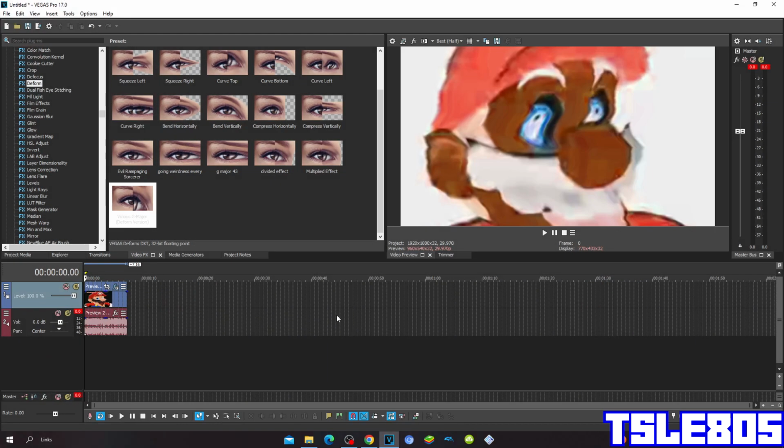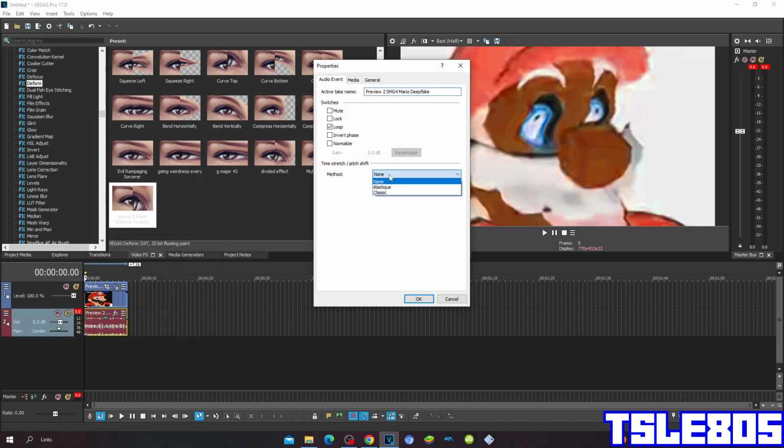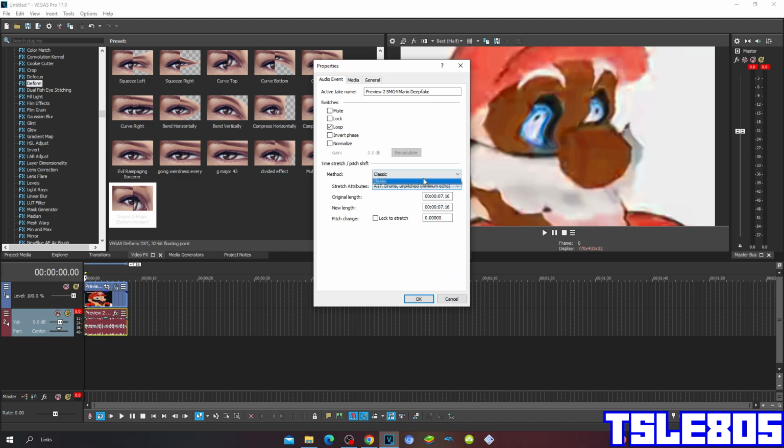And now, since you're done with the visuals, we can now go for audio. For the audio methods, you can choose either Elastic Q method with stretch attributes of either Pro or Efficient, or you can use the classic method with the stretch attributes of A17 drums, a pitched minimum echo. But of course I choose the Pro one because I don't have to tell you why anymore since I told you 100 times.